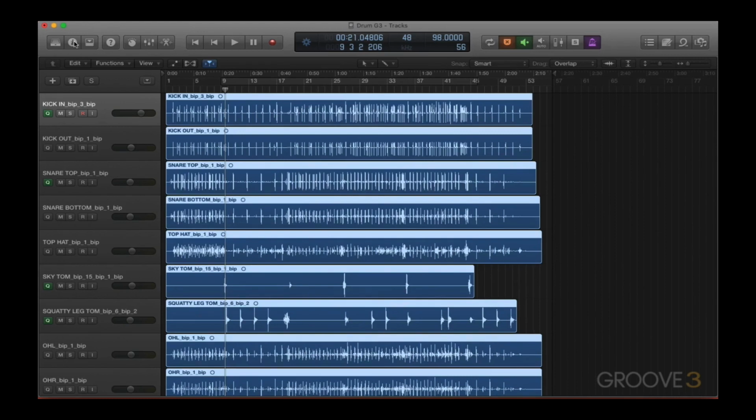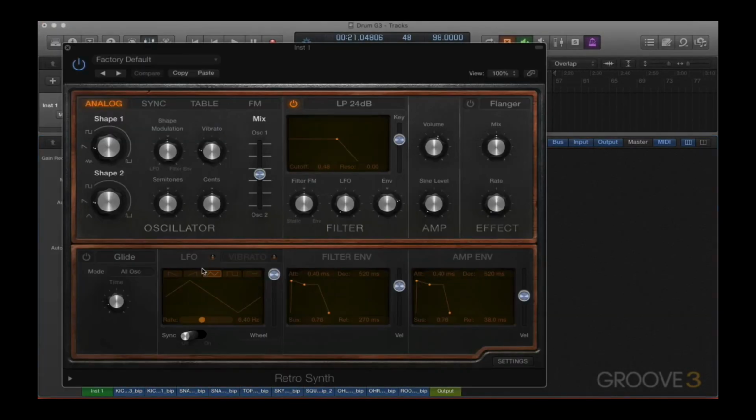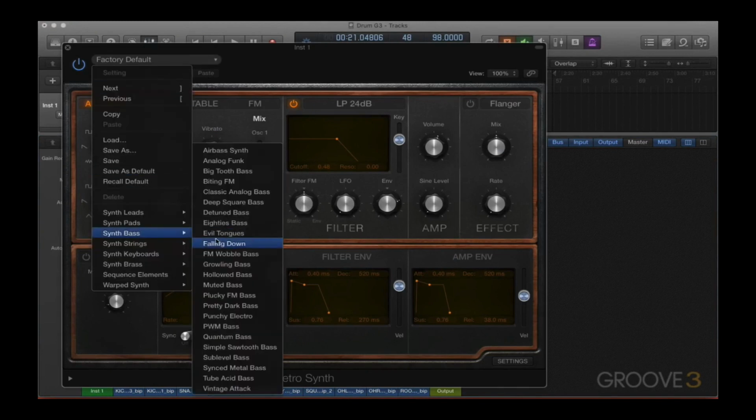Let's open up a software instrument track. I'm just going to do a synth bass part. And here we go.